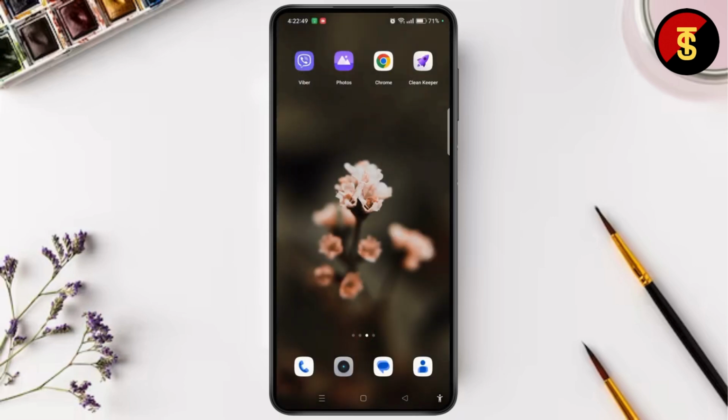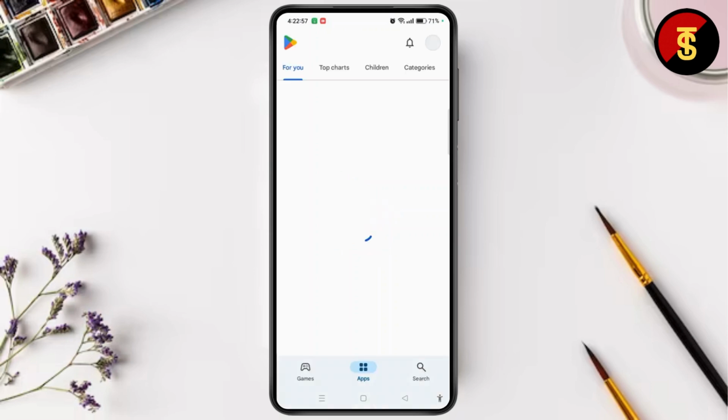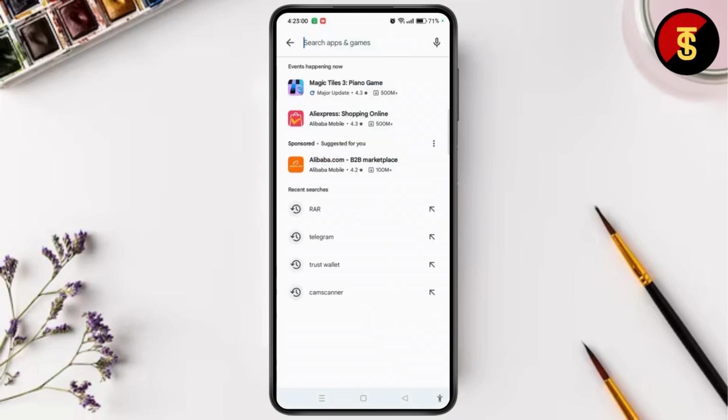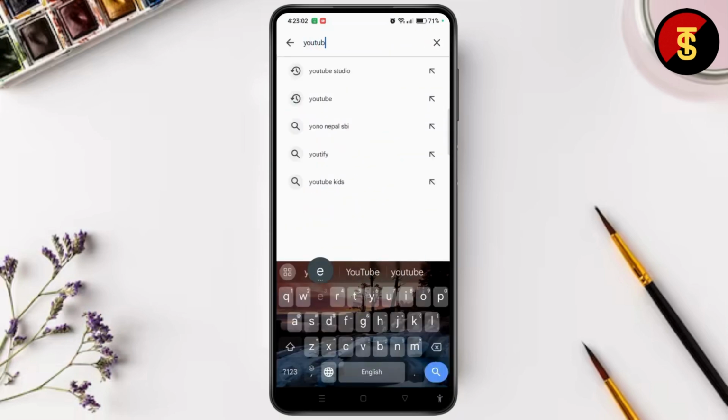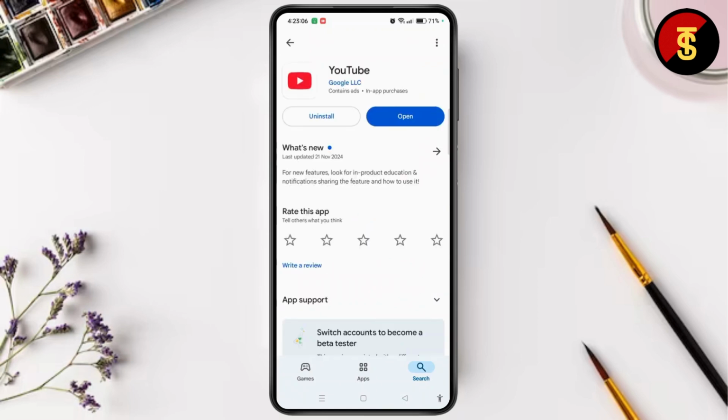After that, you need to make sure you're using the latest version of the YouTube app. To check, you need to go ahead and open Play Store or simply App Store depending upon your device and search for YouTube. If there is any updates button, select update and update it to the latest version.